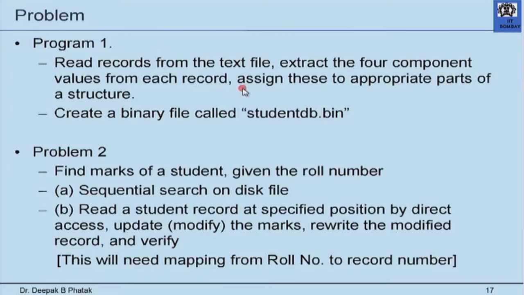So read those records from a text file, assign these to appropriate parts of a structure and create a binary file called studentdb.bin. DB generally stands for database. In fact, those of our students who will study databases later will understand much more about these direct access files.